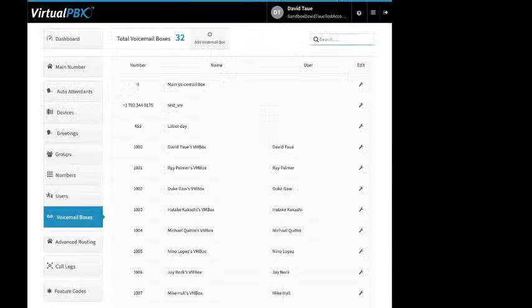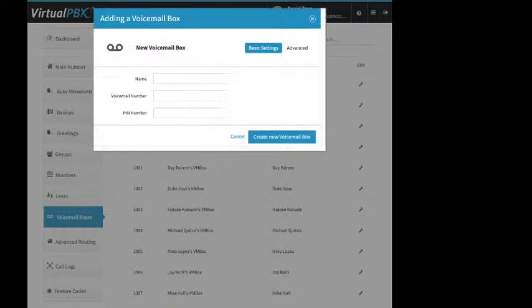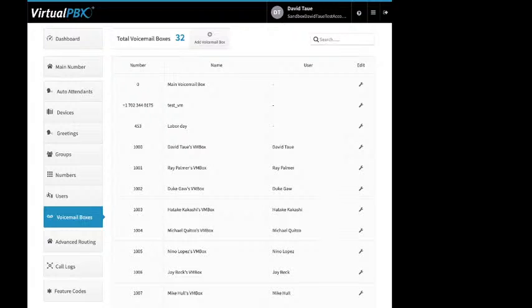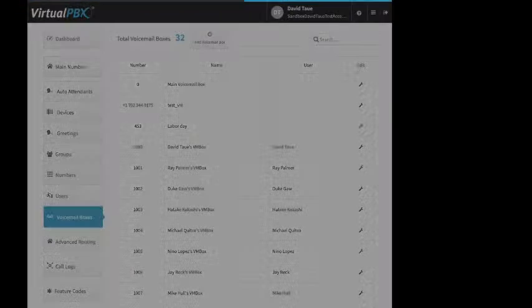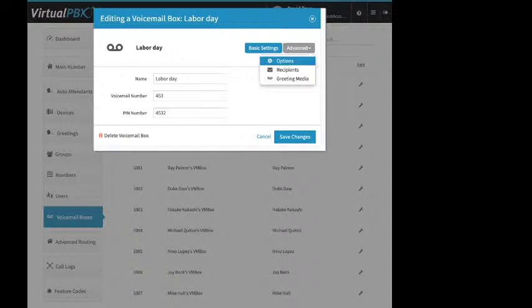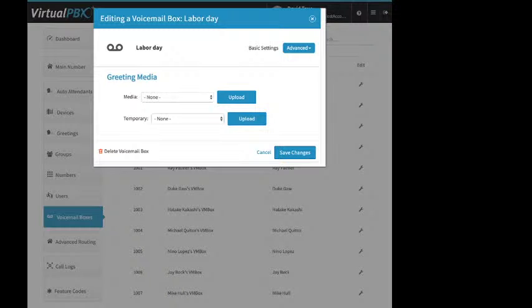Right. Voicemail boxes. You can create your own voicemail box up here. Give it a name, voicemail box number, a PIN number, and then you would click on create voicemail box. After you've created a manual voicemail box, or actually even for any voicemail box, you can look at the greetings under advanced.